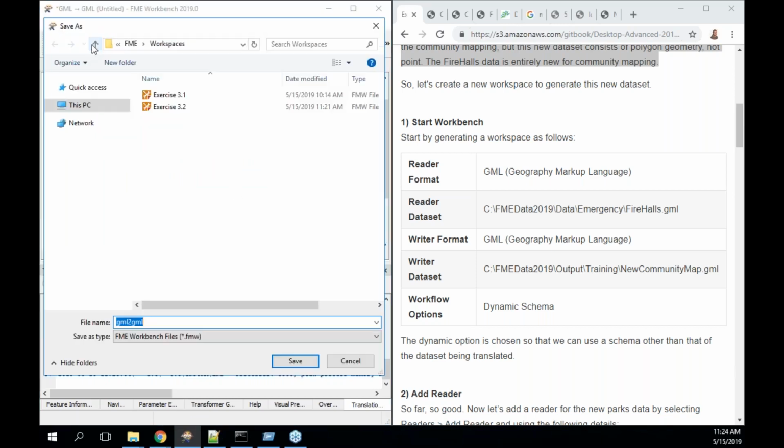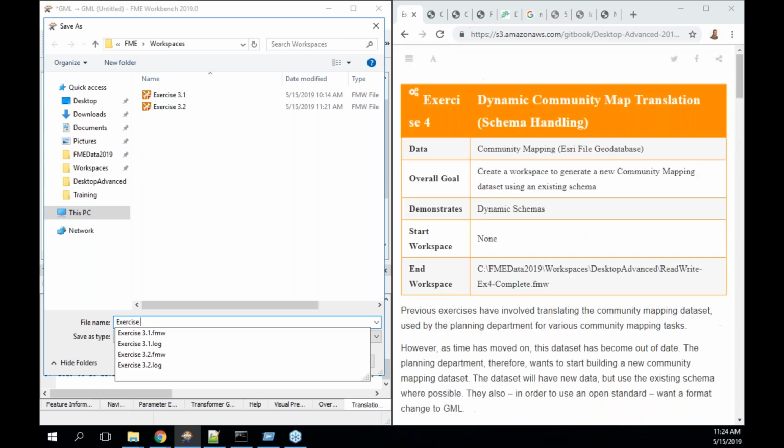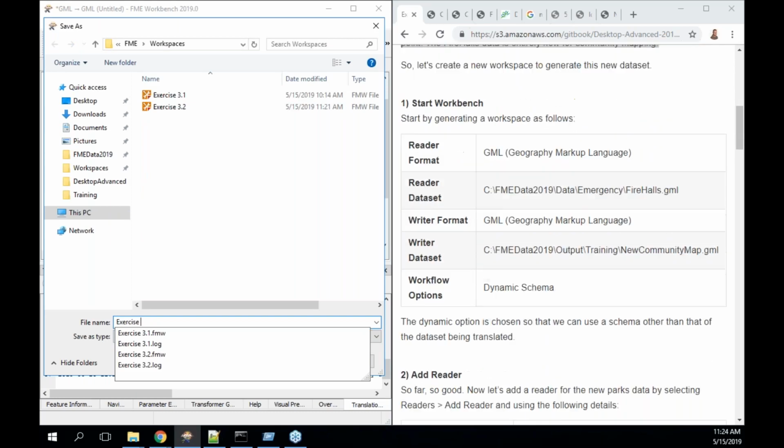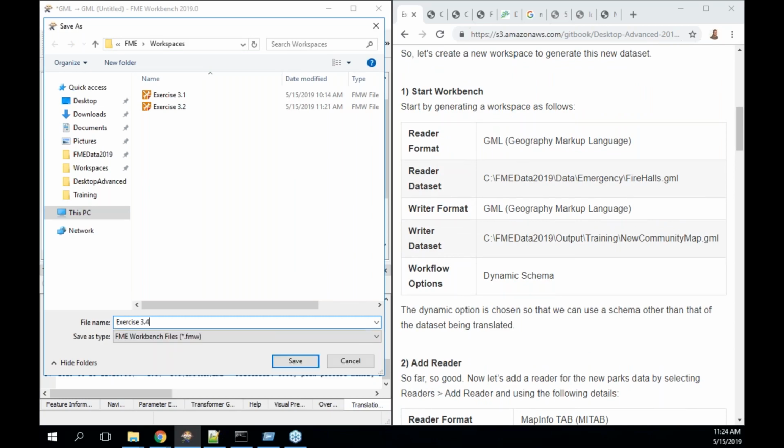Let's save our workspace. This will be exercise, where are we at here? 3.4.